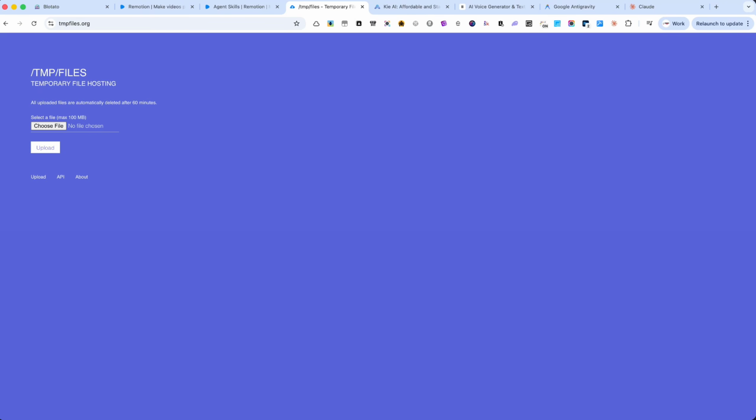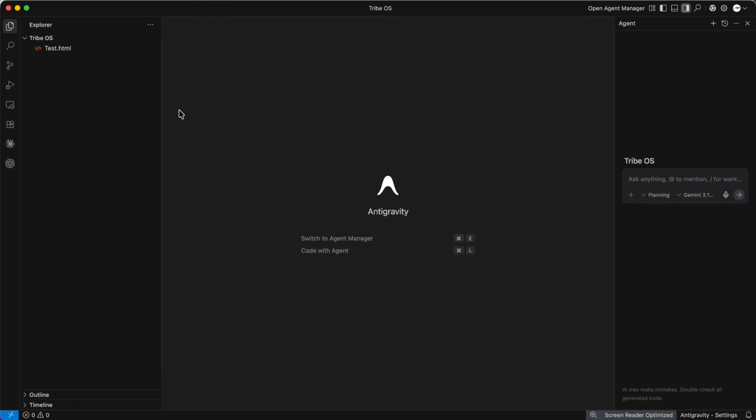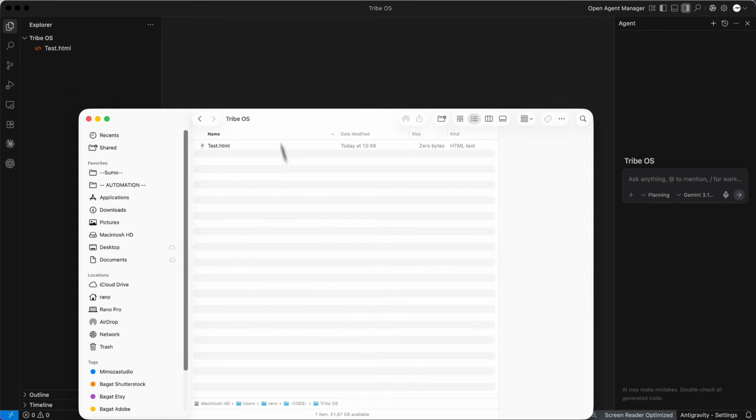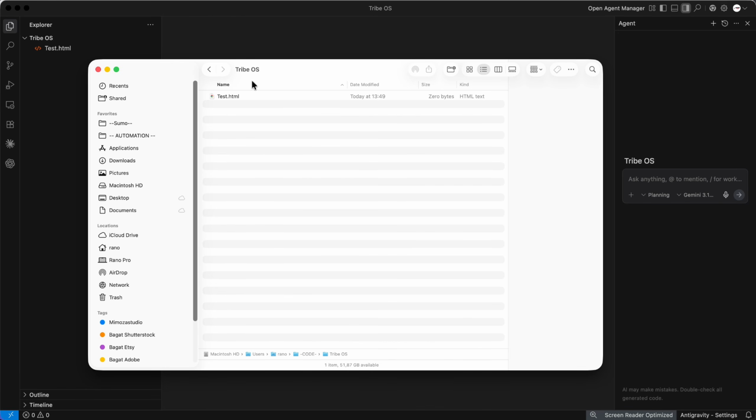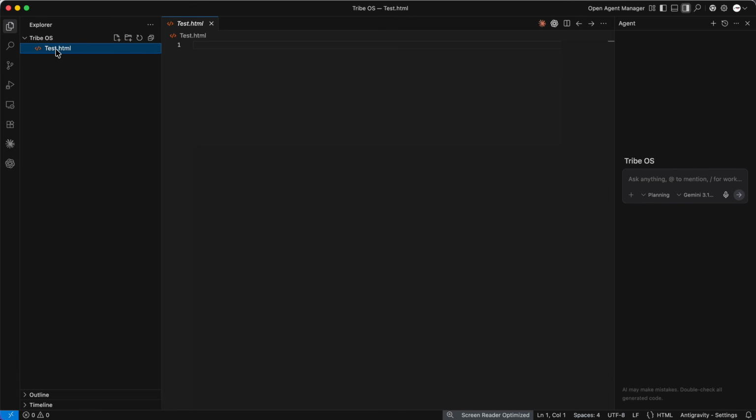So let's start. I will open Antigravity, and on my computer I will create a folder called TribeOS. Inside it I will create a demo file. It doesn't matter what the name is. When I click on it, Claude Code will appear here.